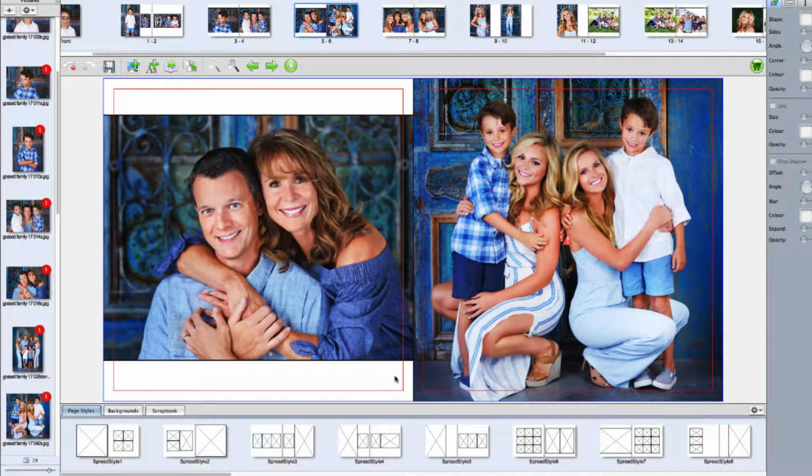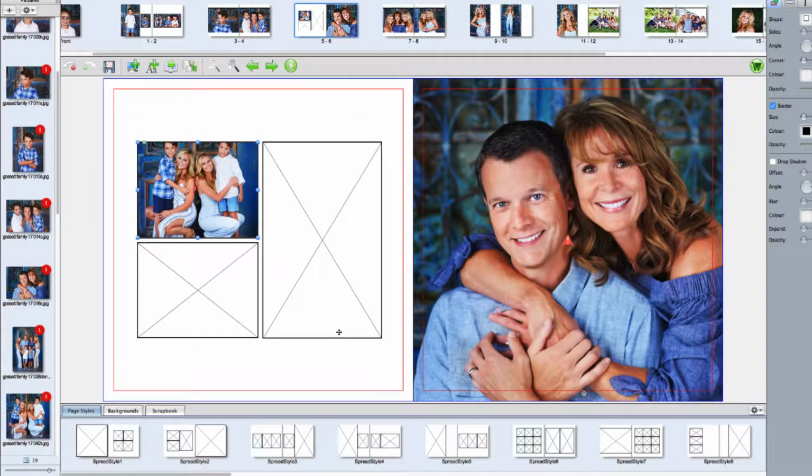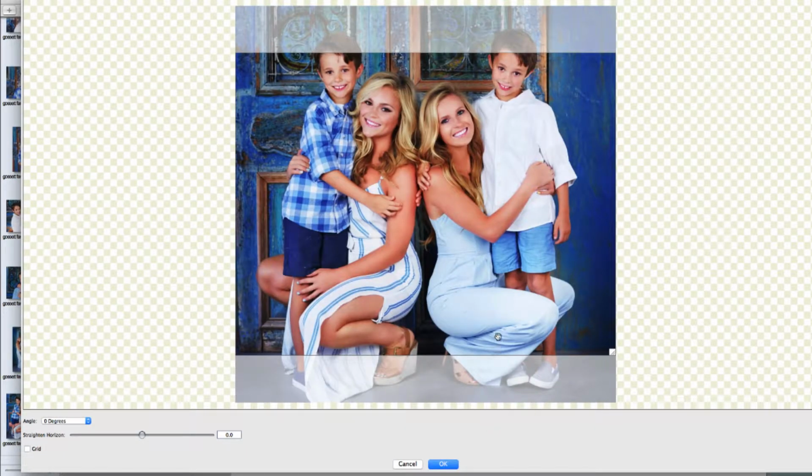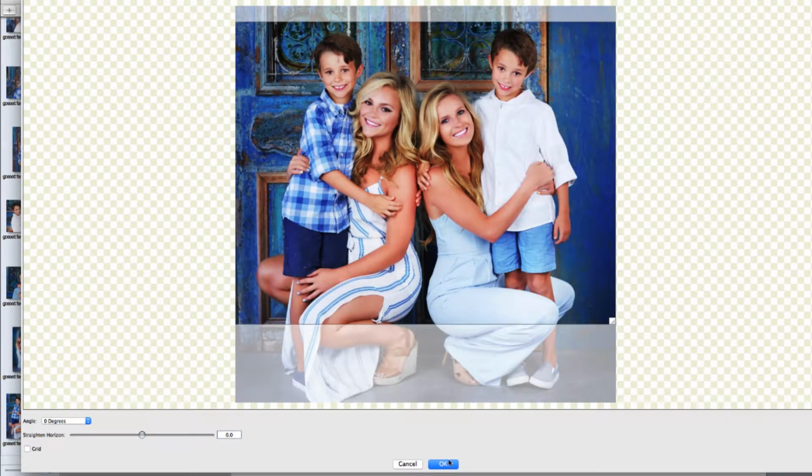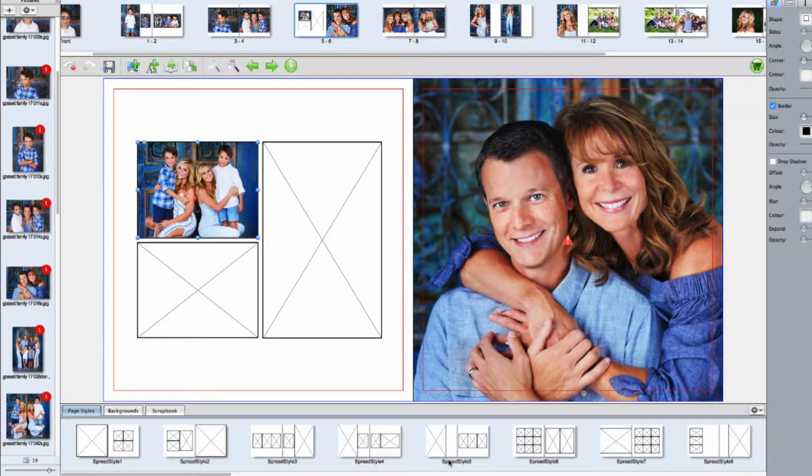At any time, if you come across a spread that you don't like or you want to change, you can choose a new page style down below and click and drag it into the template and adjust the crops accordingly. To adjust a crop, double-click the image and set the crop. And just like we showed you before, you can use the images on the left to fill any empty picture boxes.